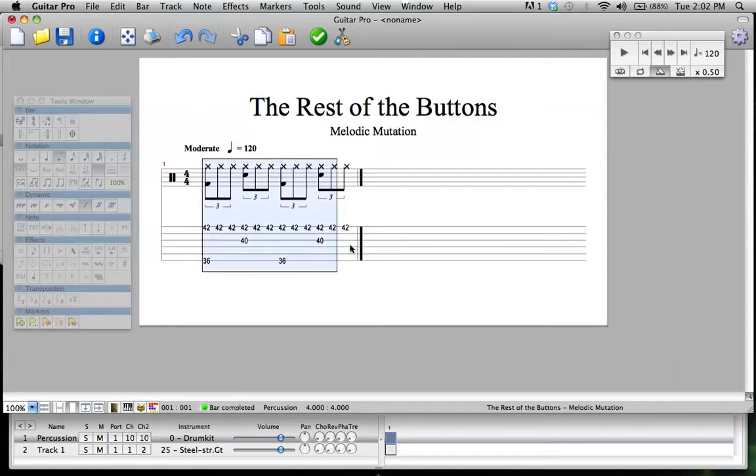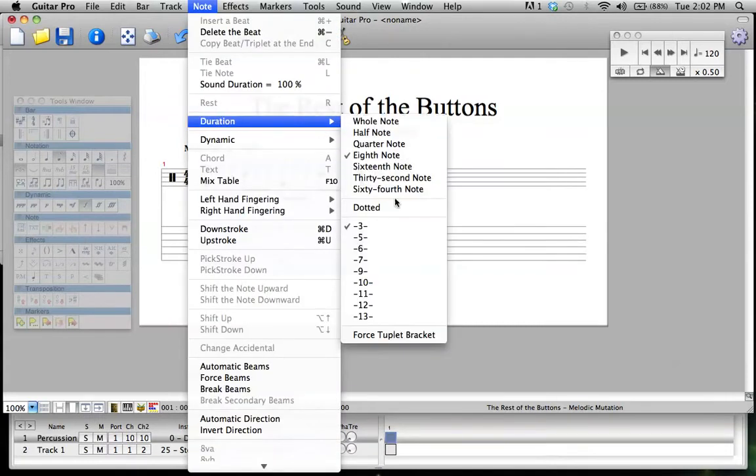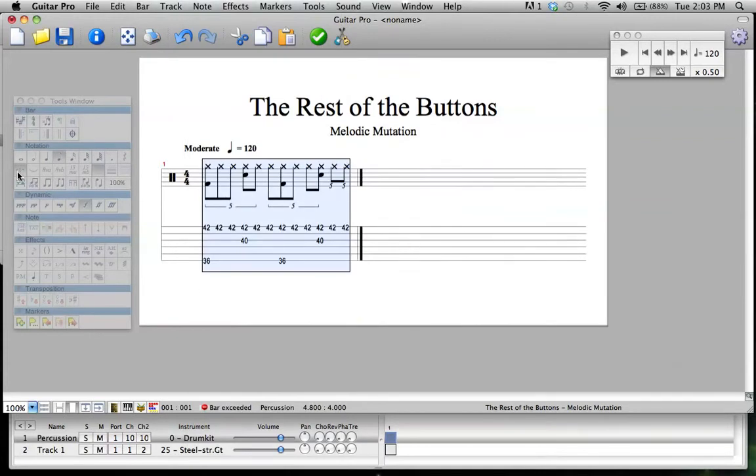But what I think a lot of people also don't realize is you can do more than just triplets. If you click up here and you go to note, you go to duration, you can do 3s, 5s, 6, 7, 9, 10, all the way up to 13, which is pretty tricky. You're not really going to see many 5s or 7s, or much beyond that. But if you ever do want to do it, or you're feeling crazy, the option is there. So definitely take a look into that. And also notice if I click on the 5 here, it'll change that 3. So if I need to write more 5s, I can just click it on and off right there, which is really convenient. Anyways, I'm going to go ahead and set those guys back to triplets.